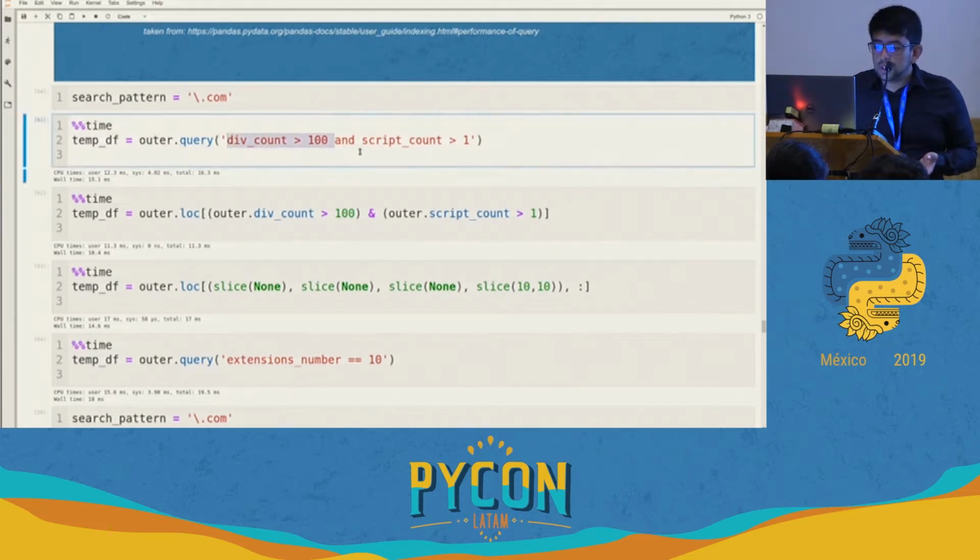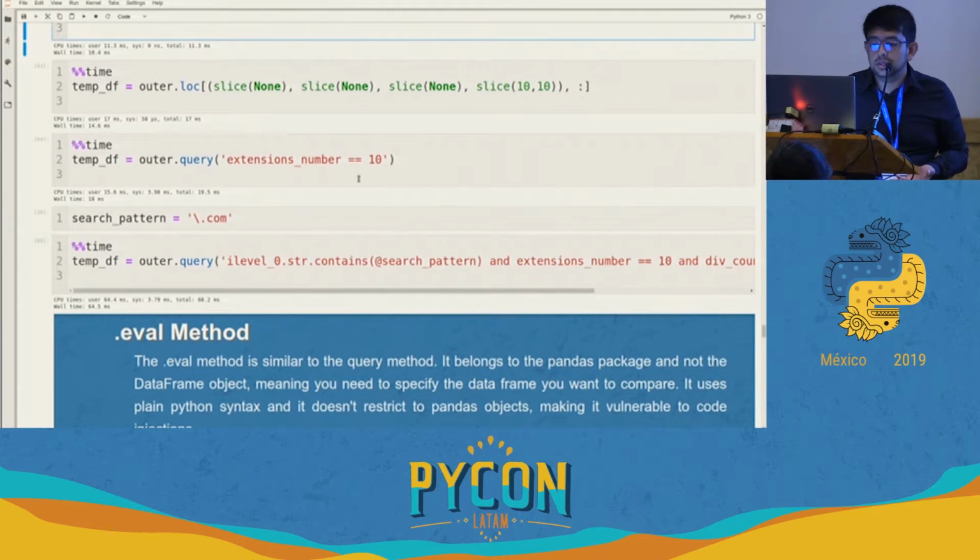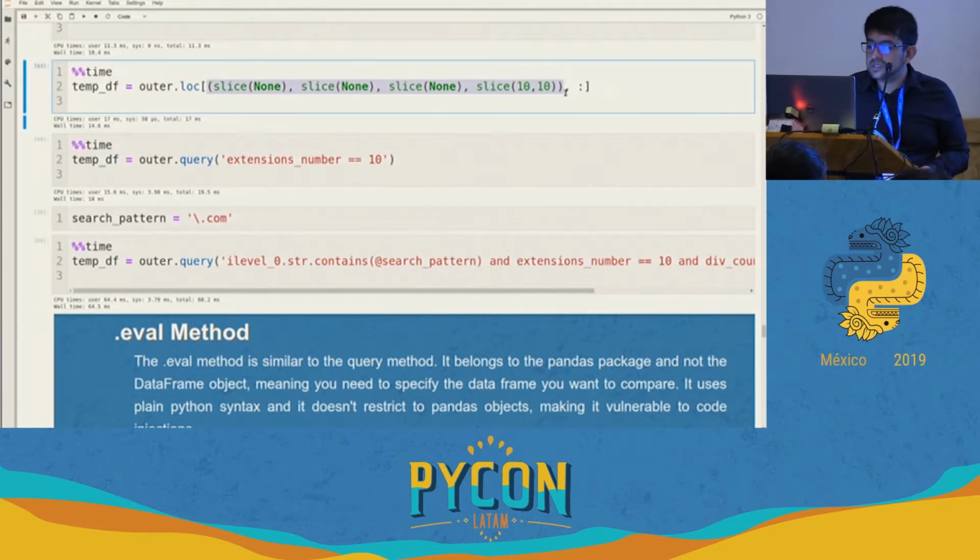It seems simple with the query syntax, but it is not hard to understand when you do it with loc, right? So it's pretty simple, it works, you can do it the same way. And you can see that query took even 5 milliseconds more than loc, because we're still working with a small data set. But when I want to do a more complex query, I have to pass very verbose code. I'm trying to find out how many domains have exactly 10 extension numbers.